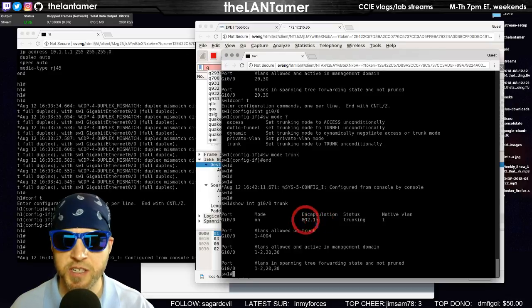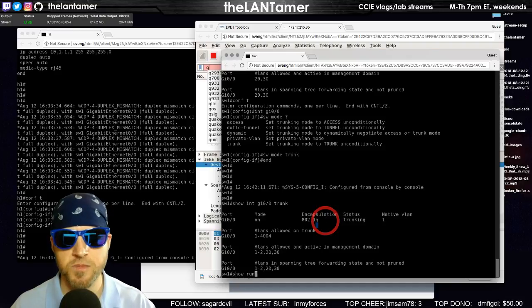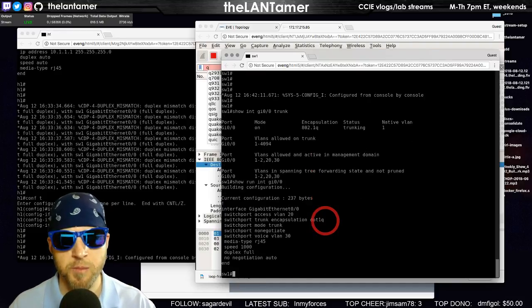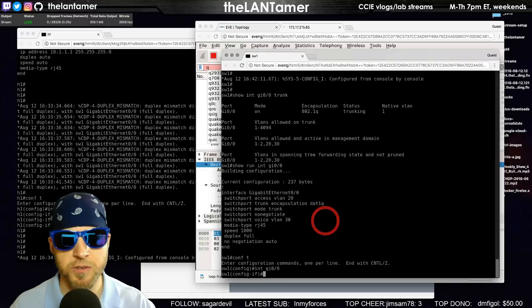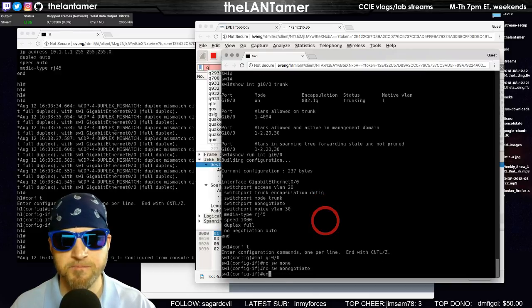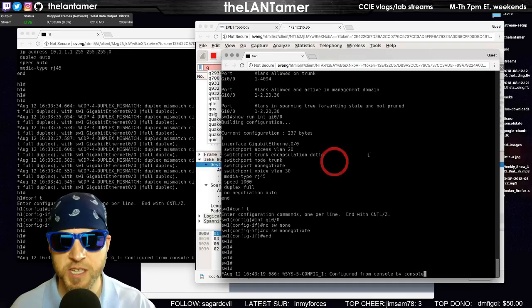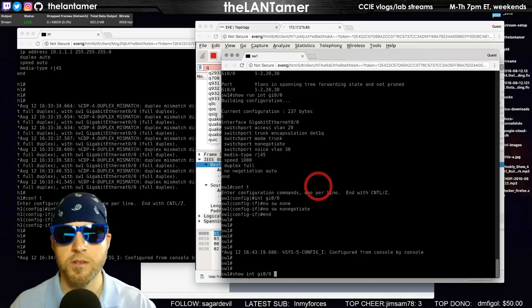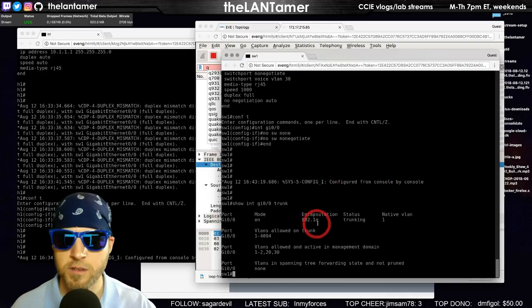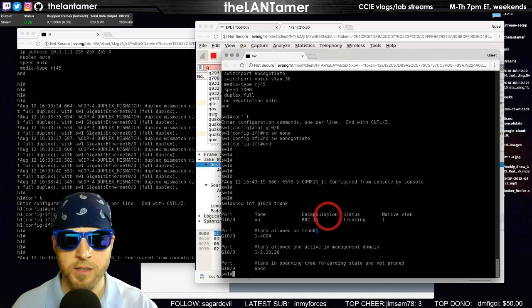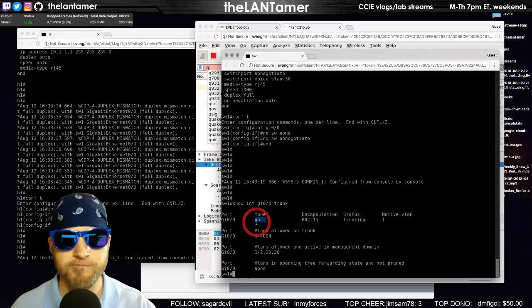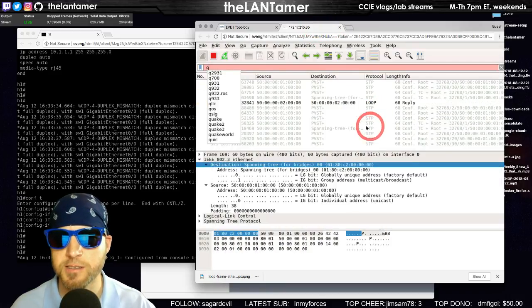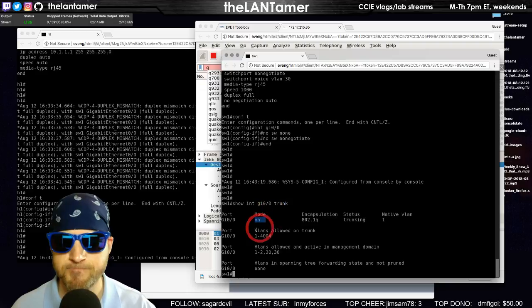Which is fine. It doesn't say negotiation anymore. But I'll bet if I do interface Gi0/0, no switchport nonegotiate, because I've statically configured the encapsulation type. Now, though, notice trunking mode is on. That should be your clue right there. Trunking mode is on, and status is trunking, right?